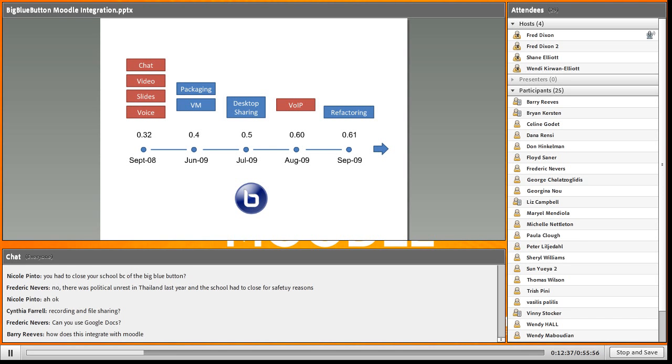The project, as I said, started in 2007, but since then we have had a number of versions. In each version, we have released a bunch of features, but there are always some that are the milestones for the version. In September 2008, for example, we had the first version with chat, video, slides, and voice. Then the project changed, and for August 2009.